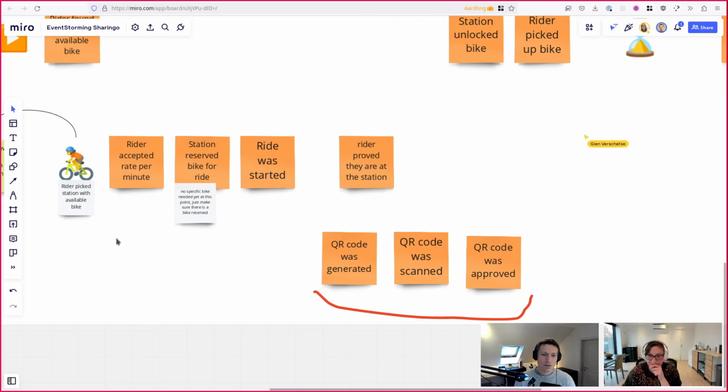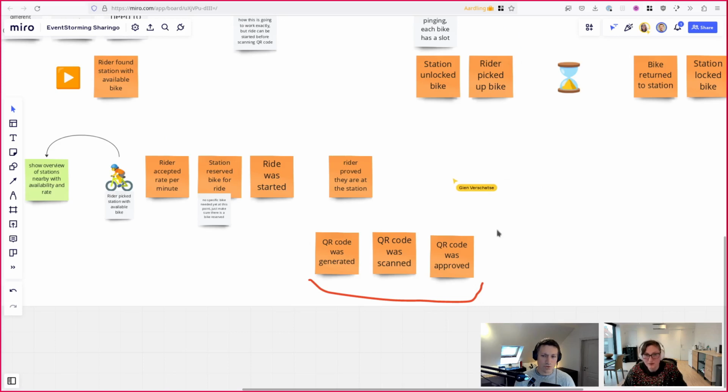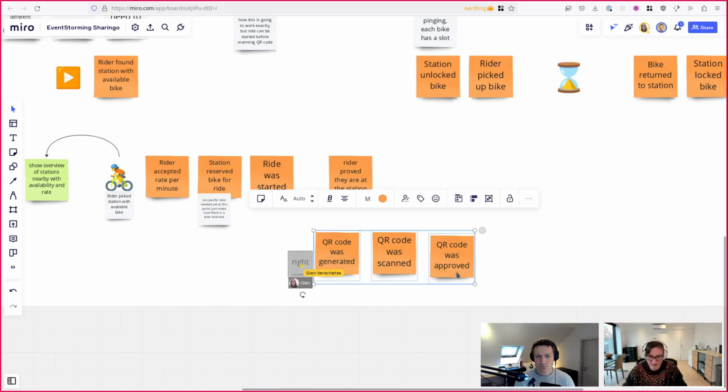Okay. Should we remove these then, or do you want to keep them? I want to keep them because you said it's how it's implemented right now. Okay. So I'll add a label with this.